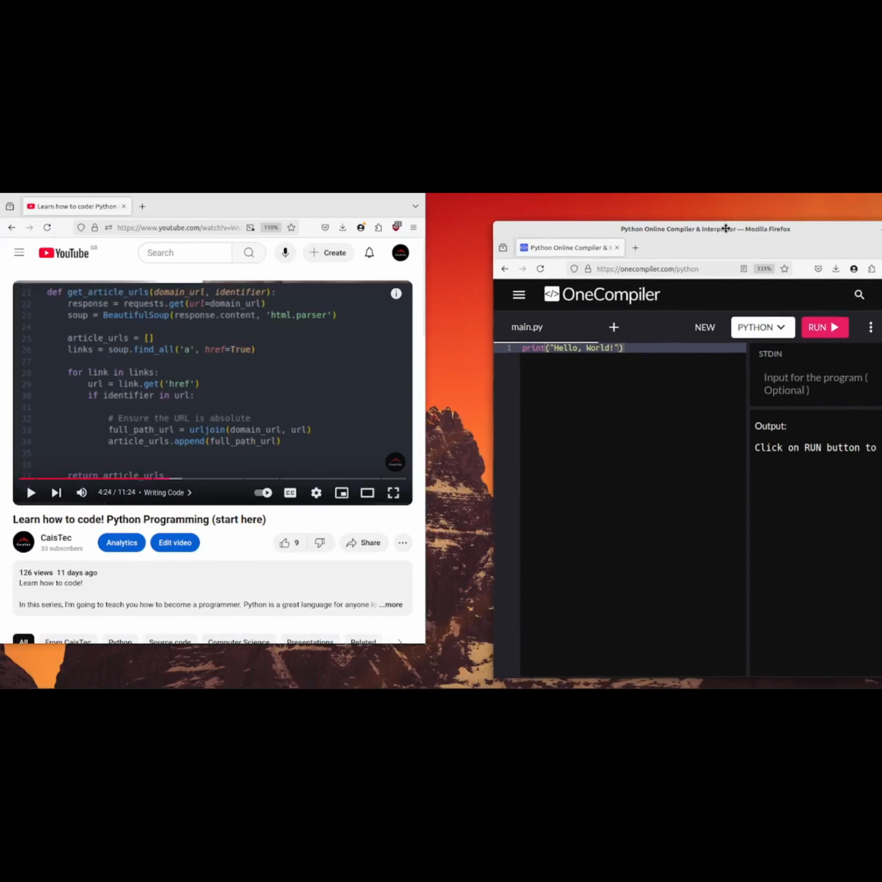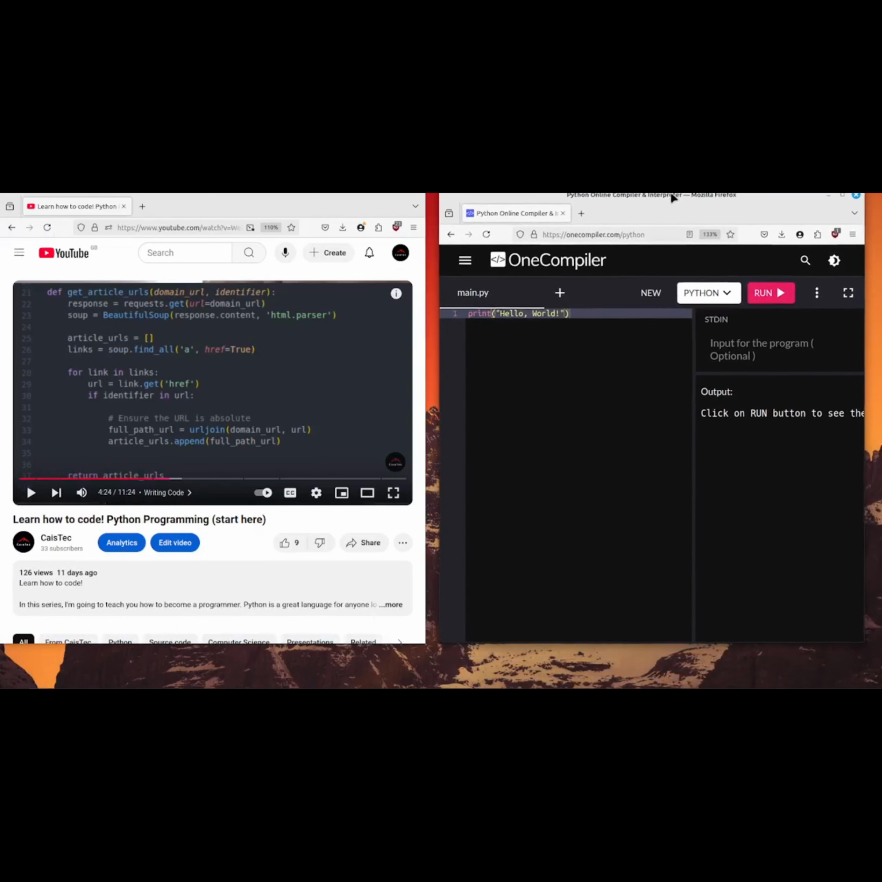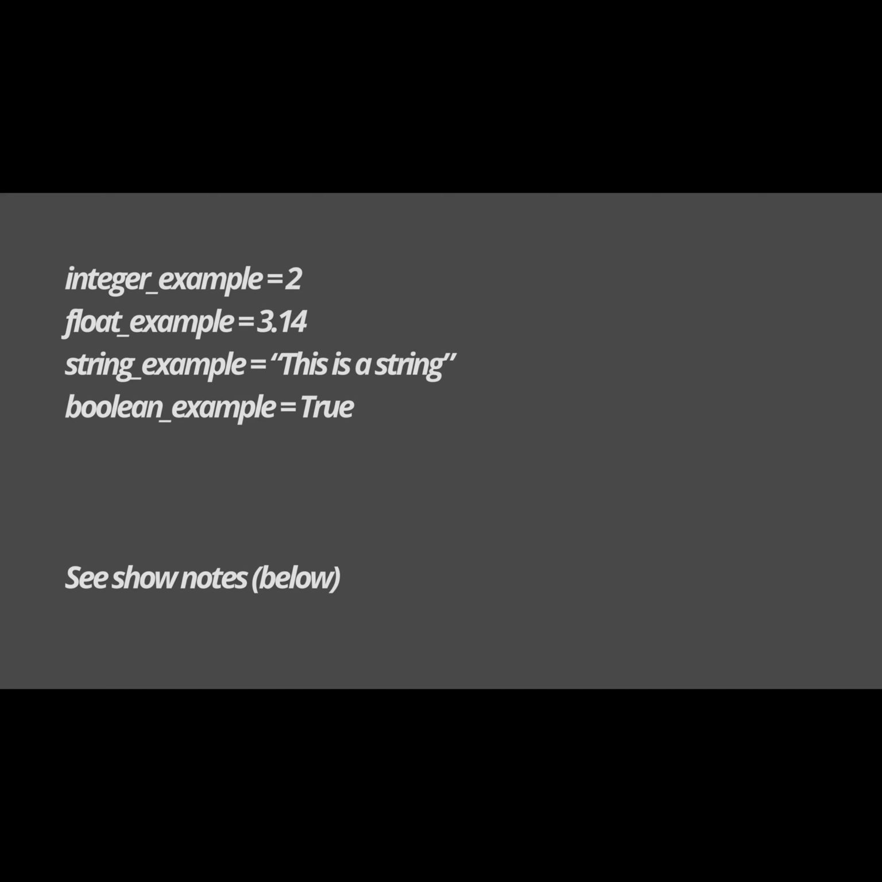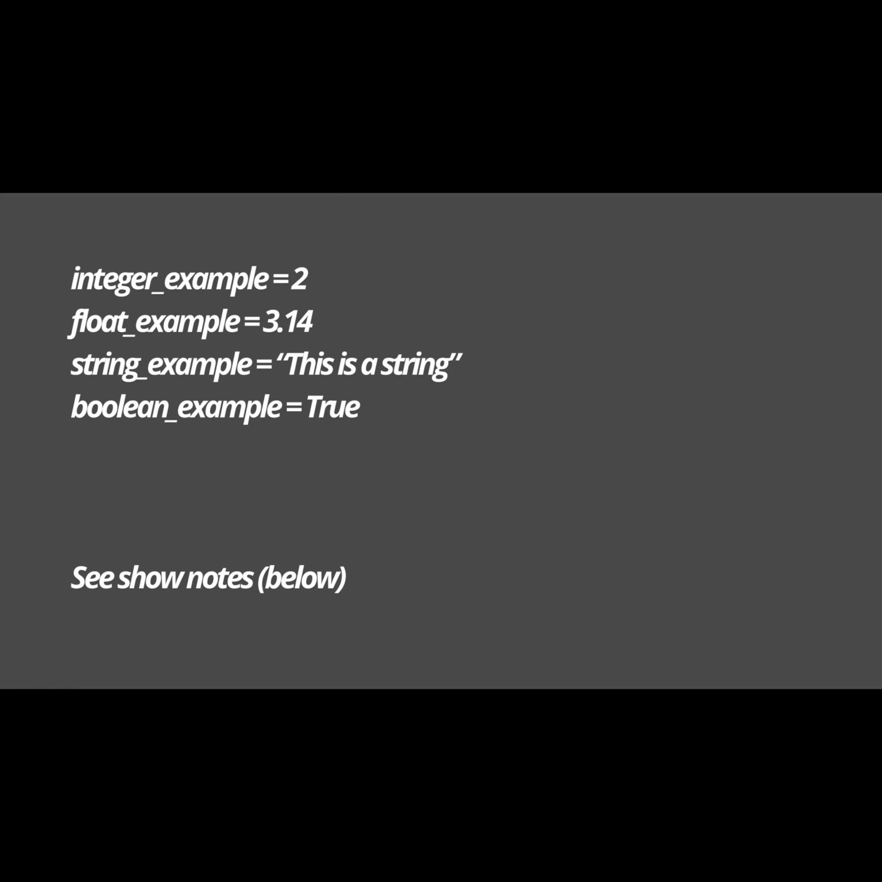Let's head back to the online code editor we used in the last tutorial. Again, it might be useful to have two browser windows open side by side so you can watch the video and follow along as you code. So type or copy and paste the following lines of code. You can get it from the show notes if you look below.